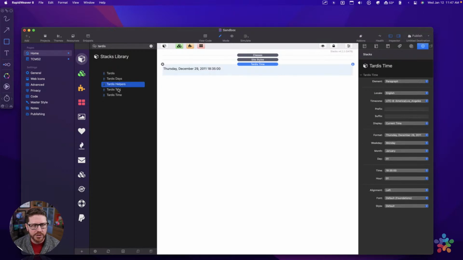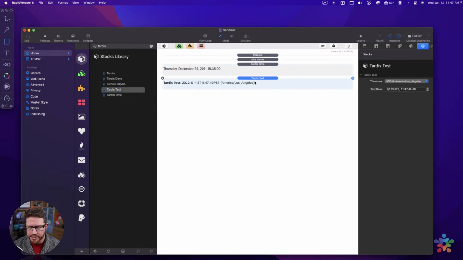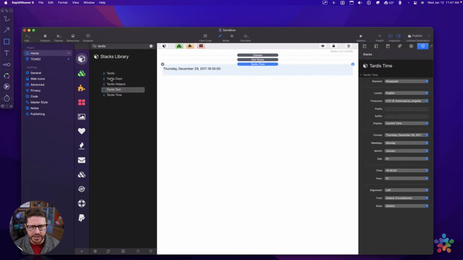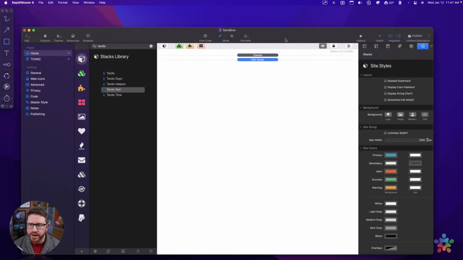Okay. We saw the helper. Tardis test just allows you to test a particular time zone to test the other stacks. So that has to do with everything with Tardis.